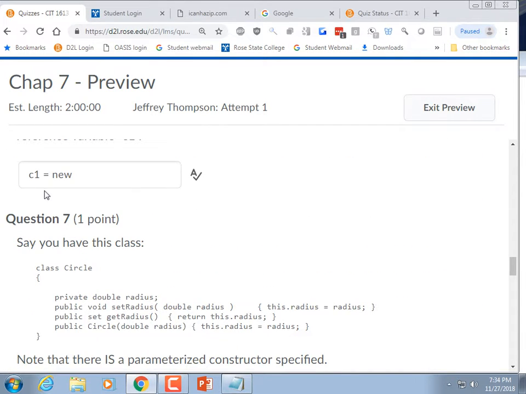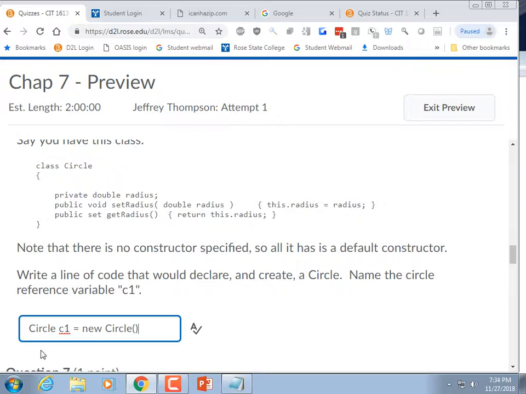If you did that, I'd give you like half credit. I'm not going to be a jerk. Circle C1 is equal to new. I should make this entirely multiple choice, right? And then I can't be a jerk. I just wouldn't even check it. I'm kidding.